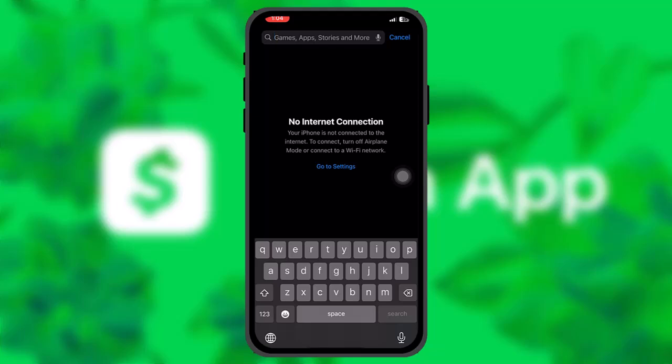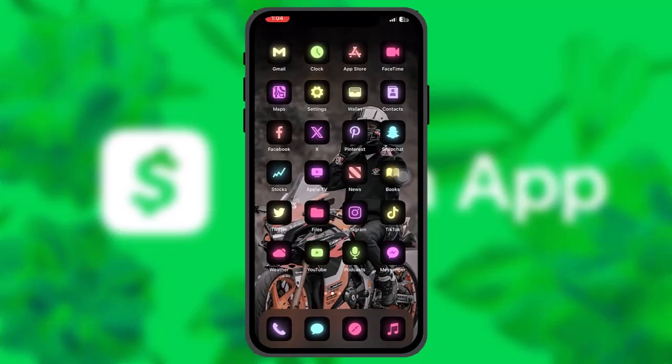And you can also check your internet connection as well, and if it's weak, then I recommend switching the Wi-Fi connection or your internet connection to a stronger version or stronger provider. And that's basically how you can do it.